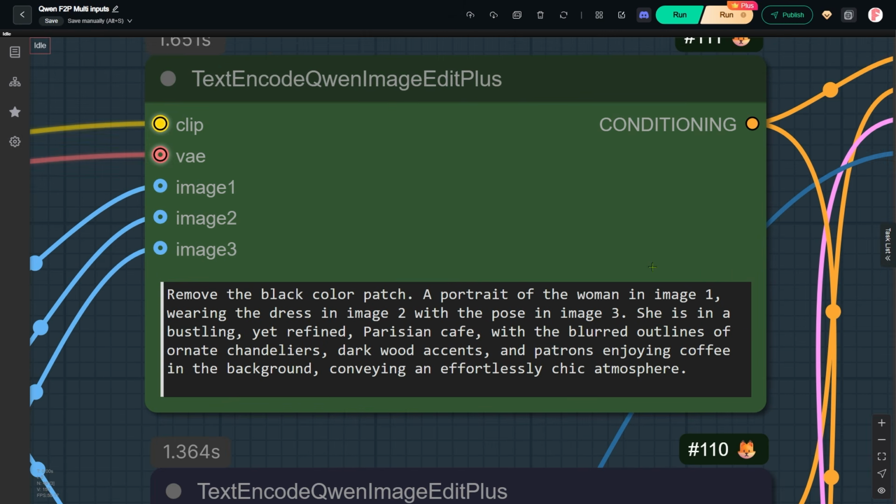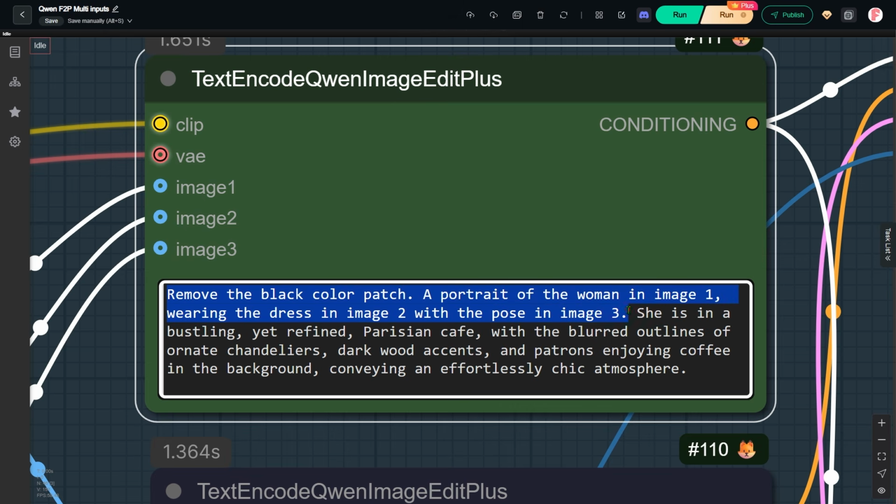The prompt is very important. It's split into two parts. The first part is an instruction like this. Remove the black color patch. A portrait of a woman in image 1 wearing the dress in image 2 with the pose in image 3. This part tells the Qwen model exactly how to combine the three pictures. You generally don't need to change this wording. The second part is where you describe the background. This is the part you must change to get a different scene.